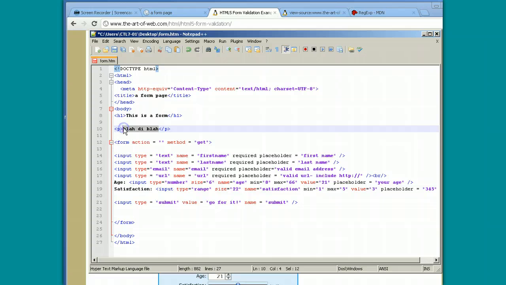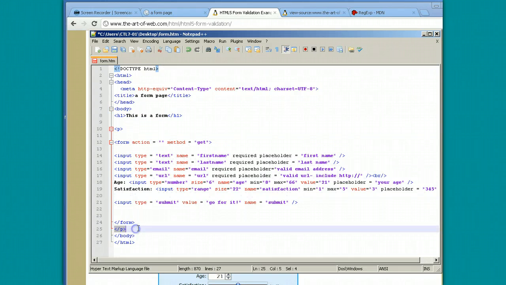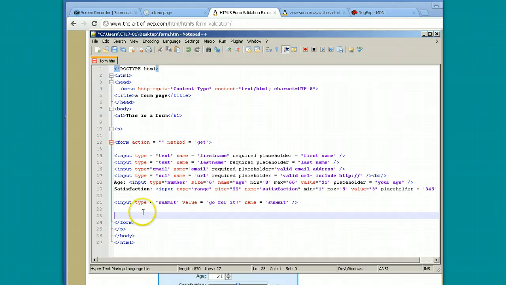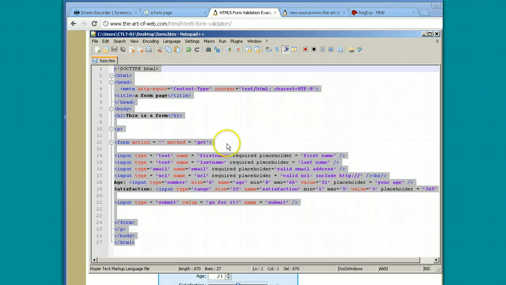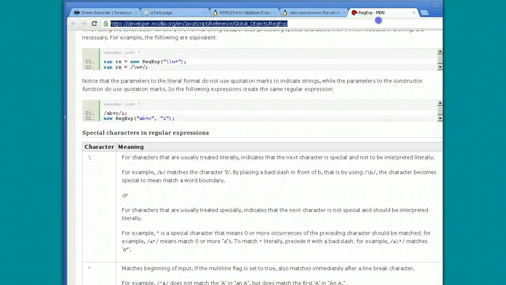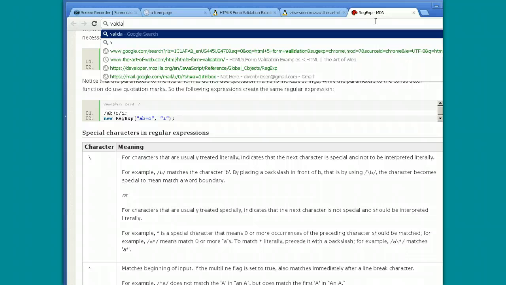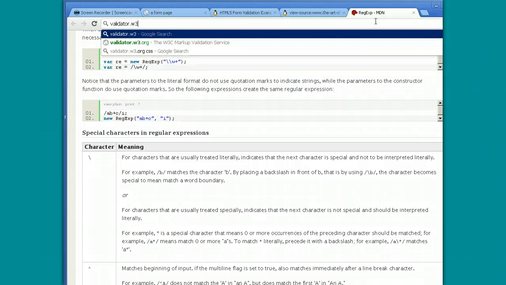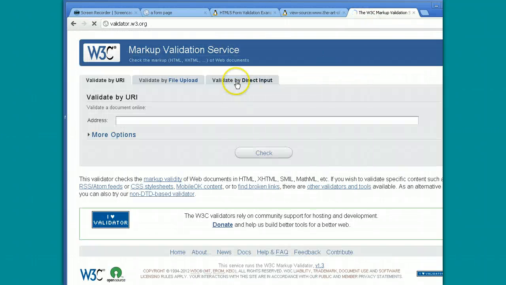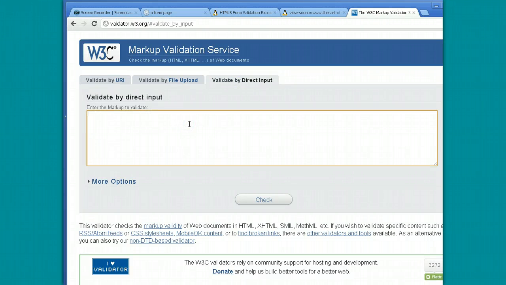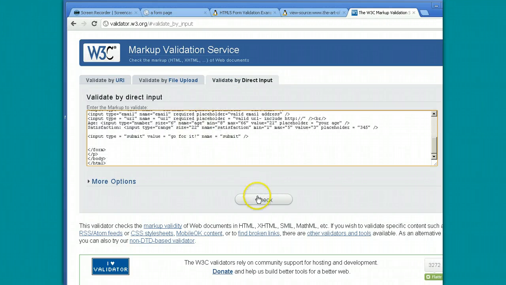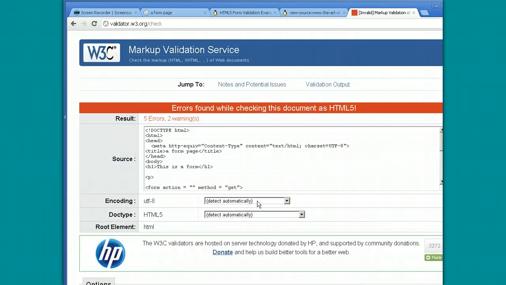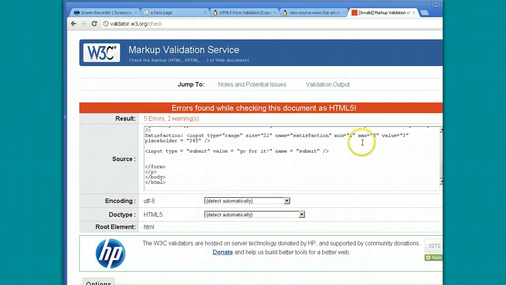I'm going to get rid of this blah-de-blah and close the paragraph on the other end of my form. So hopefully this validates now. I'll save it, select all of it, go to validator.w3.org, validate by direct input, paste this here, and check it, and I get some errors. So let's have a look at these errors.